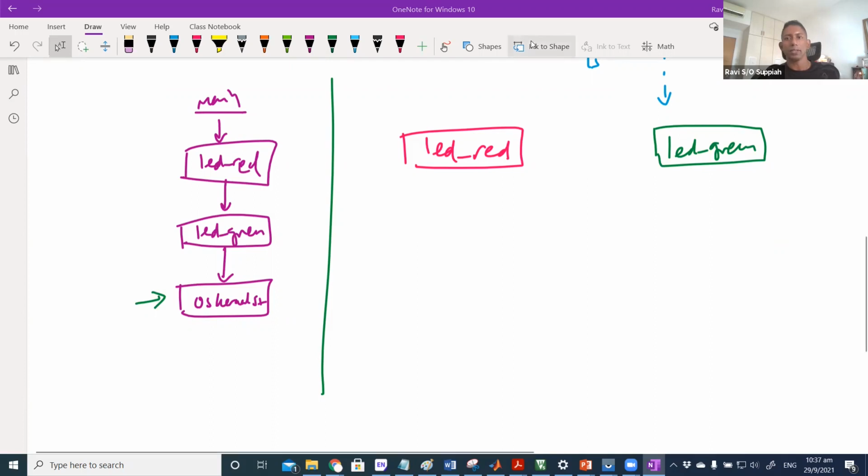Any ideas? You can put in the chat. Okay, so red. Okay, so most of you think it's red. Okay, so if you think of the logical perspective, you created both of them, and since both of them are equal priority in terms of the queue, what will happen?